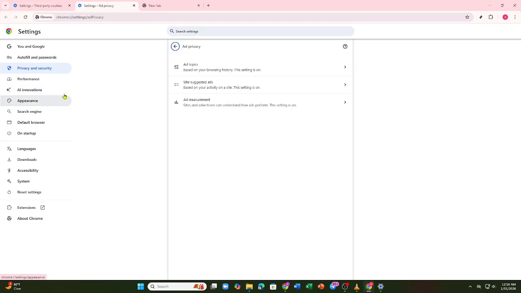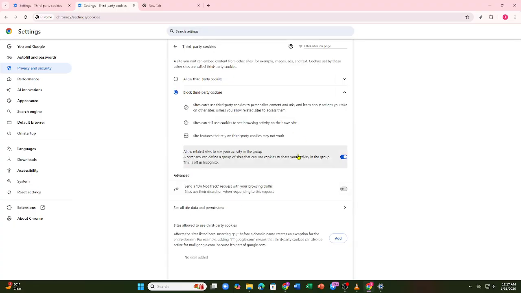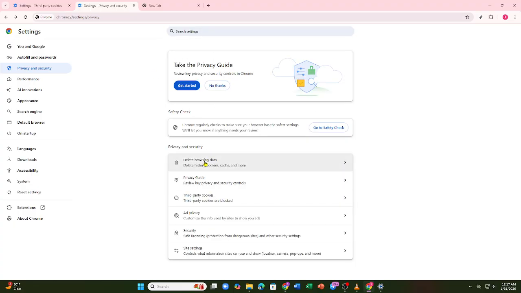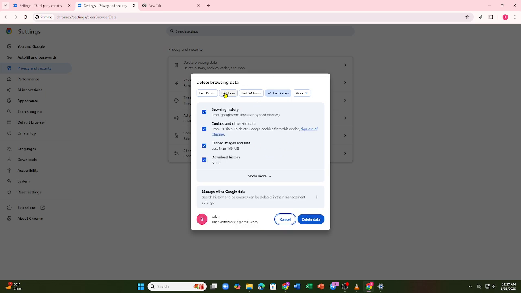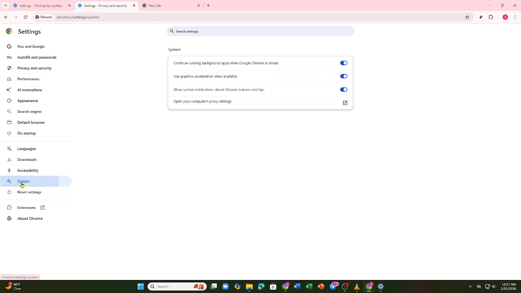Now consider combining this with other privacy settings. For example, blocking third-party cookies or clearing browsing data regularly can reduce unnecessary background loading while still keeping performance reasonable. For advanced users, you can also check chrome://settings/cookies directly and review which sites are allowed to preload content. This way, you can whitelist important sites while blocking others.